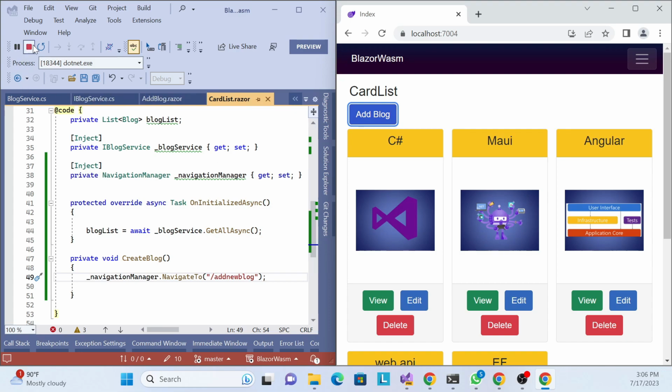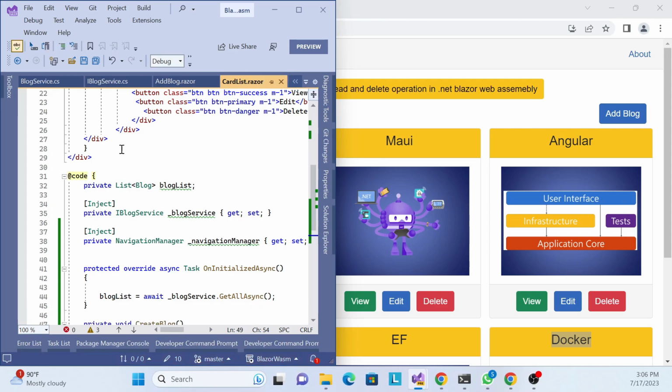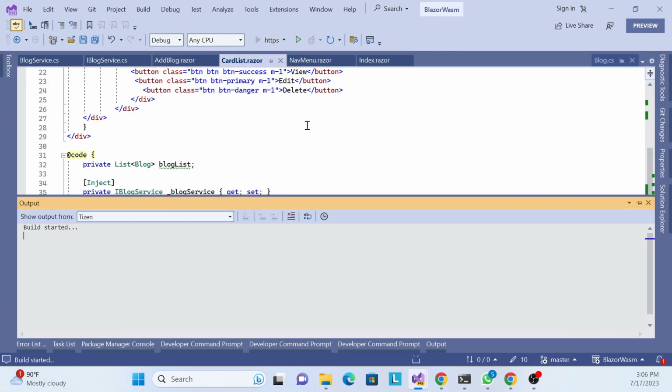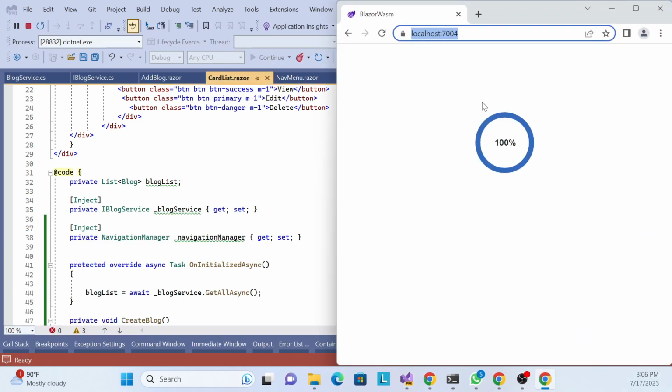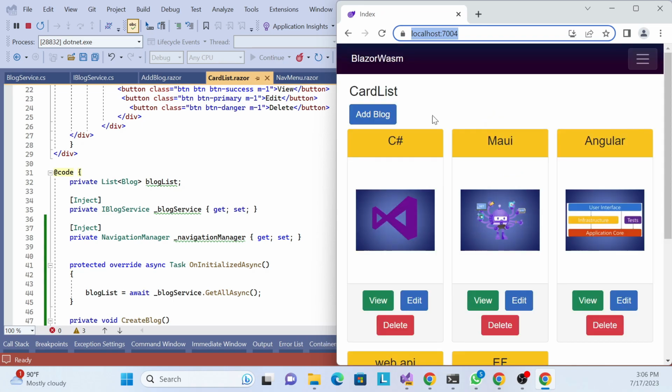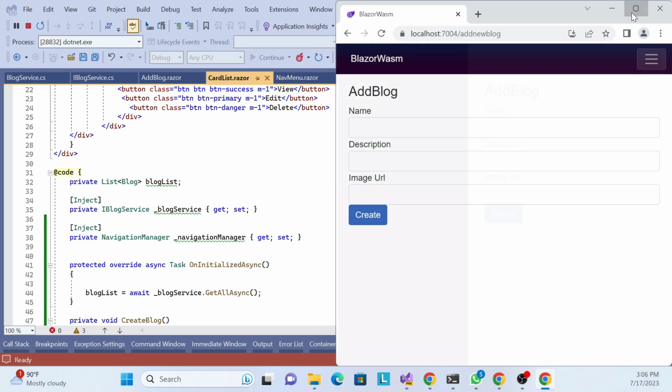I think we have to stop and run because it's not working, it's not compiling properly. So just stop and let's try to run again. Now run. Then click, see, the page is over here.